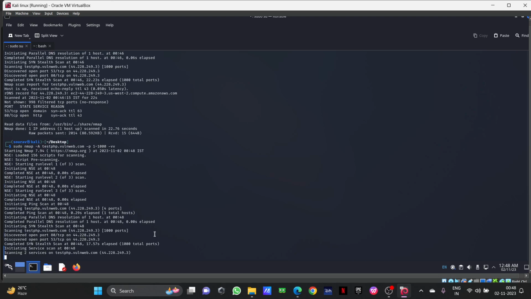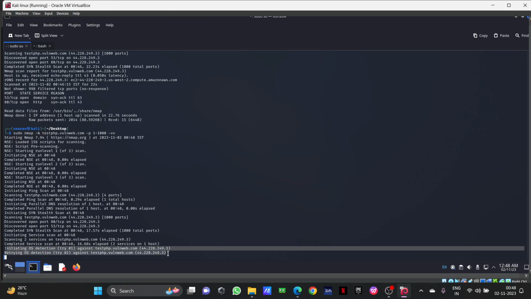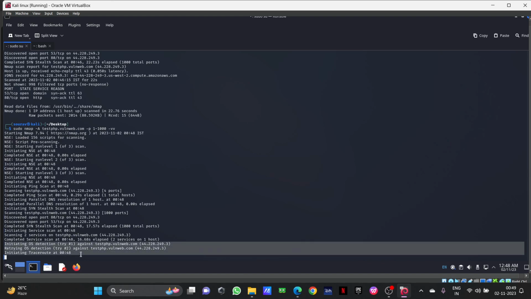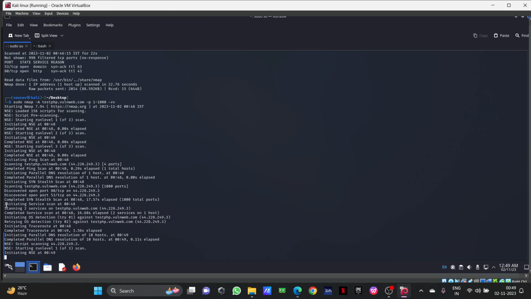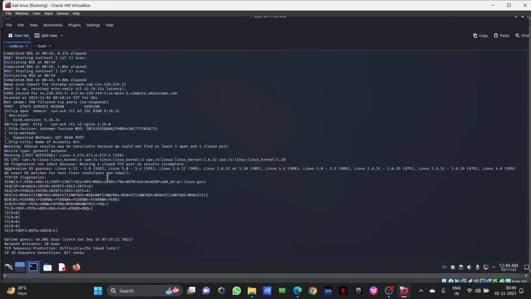Okay, the scan is checking the services. Since it's an aggressive scan, it might take a while. Okay, it has started initializing the OS detection. One thing I need to clarify is that even though it is an OS detection scan, it will not give you the exact OS version. It might guess based on its percentage statistics, which might be probable, but it will tell you what it is likely running.